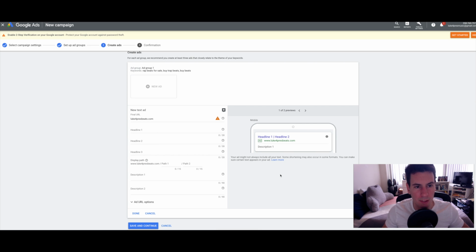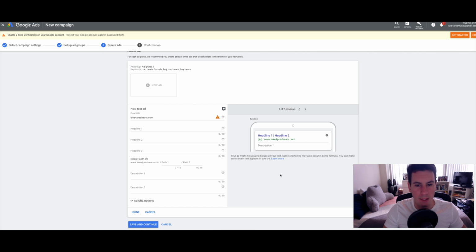All right, so once you've selected your keywords, and you've selected the bids for those keywords, now you get to create your actual ad. This is what people see when they type in a keyword. So you get two headlines. So, professional rap beats for sale. Oh, and look, I'm over.